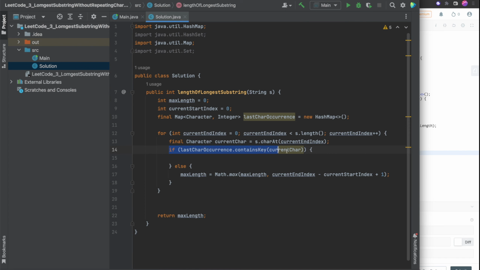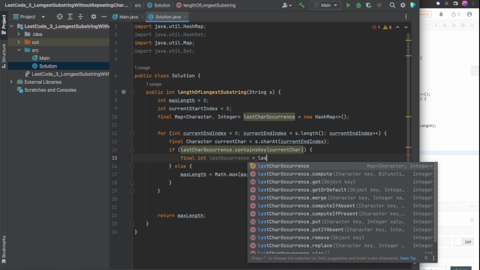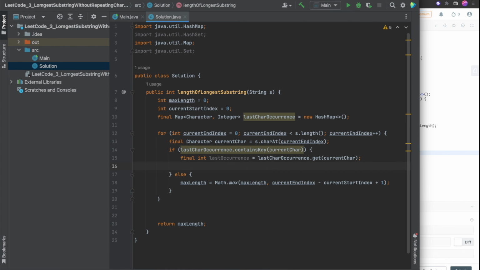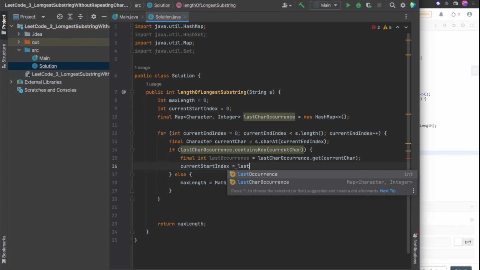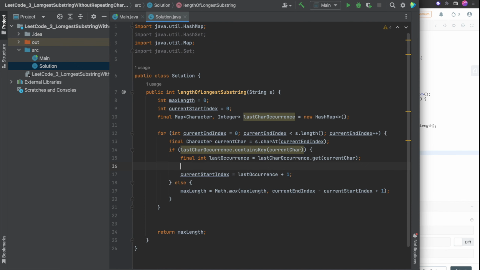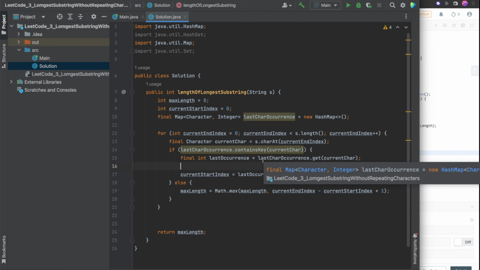Now let's get into this if condition if this was true. So if our current character is something that we have seen before in our current substring, then first we need to figure out when was the last index we have seen this character. We can store that at last occurrence, and we can get the value of this from our hash map, which is last char occurrence get the current character. And then we need to update our current start index to be after this last occurrence we have seen of this repeated character. And before we update our current start index, we need to clear everything between the previous start index and this last occurrence from our hash map.